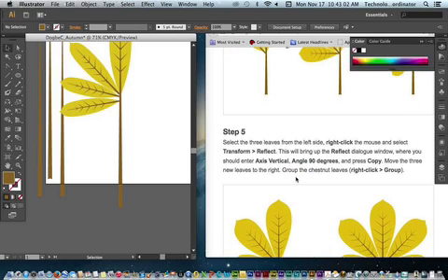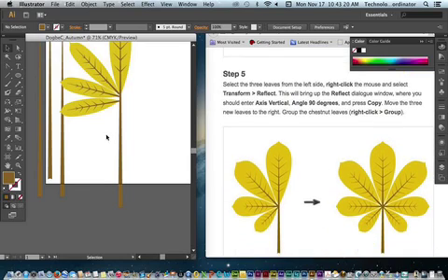So as we scroll down, we're going to select the 3 leaves from the left side. Right-click the mouse, select Transform, Reflect, bring up the Reflect dialog where you should enter Axis Vertical 90 degrees and press Copy. Move the 3 leaves to the right and group the chestnut leaves by right-click and group.